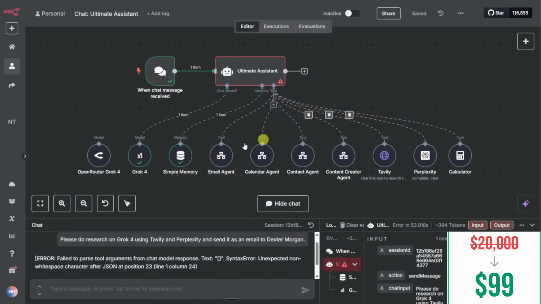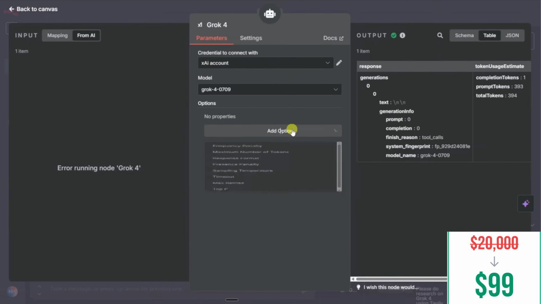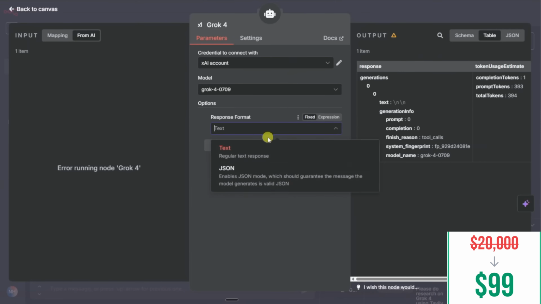So what I thought to do was come into the chat model right here and basically add a response format and then send this over as JSON, which should guarantee that the message the model generates is valid JSON.